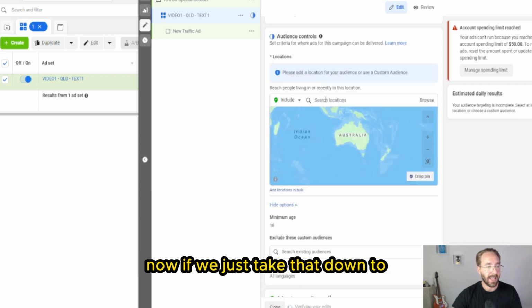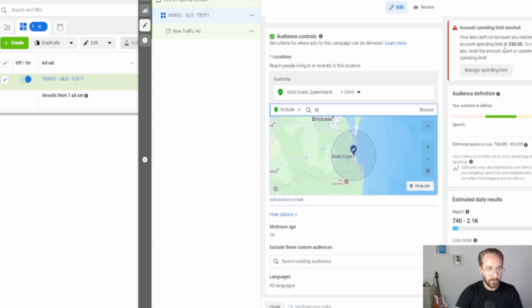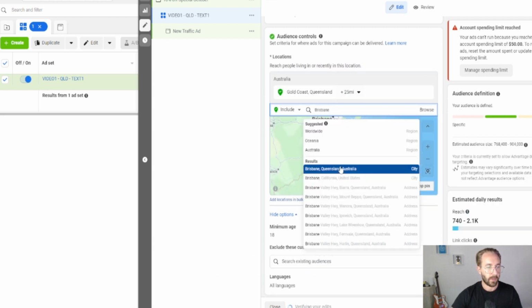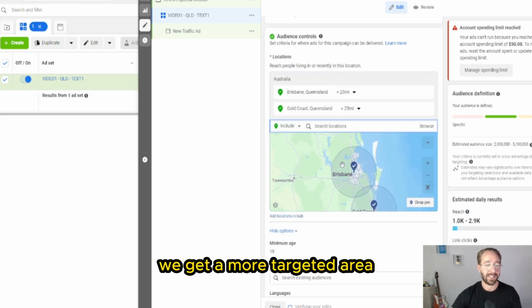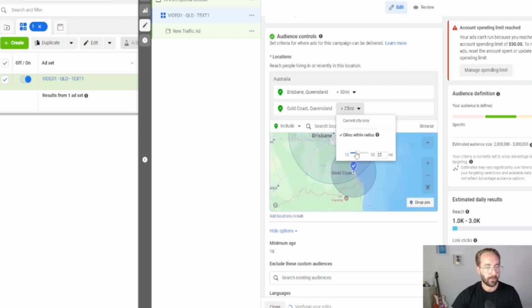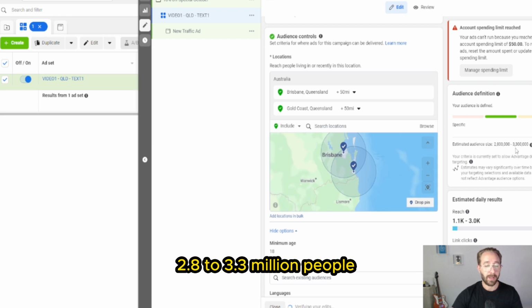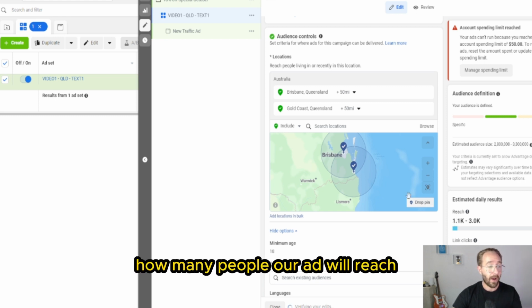Now, if we just take that down to the Gold Coast and Brisbane, we get a more targeted area, especially if we're going to blow these up. And now we're targeting between 2.8 to 3.3 million people, 52 to 149 clicks, 1.1 to 3,000 people is how many people our ad will reach.